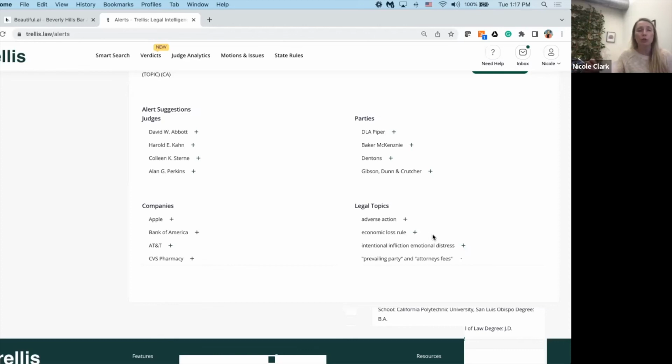Can really make sure in areas where you absolutely need to stay an expert for your client and you need to let them know if something could be an issue on appeal or how new appellate cases are actually being interpreted at the lower court level. This is a way to really make sure that you can stay an expert. So a lot of good stuff with alerts as well.